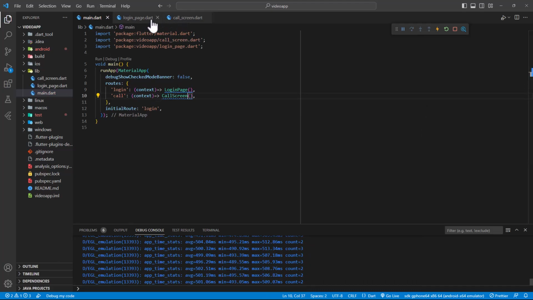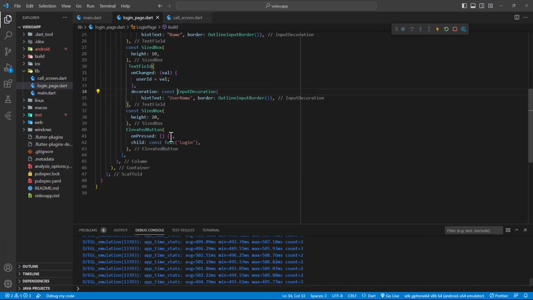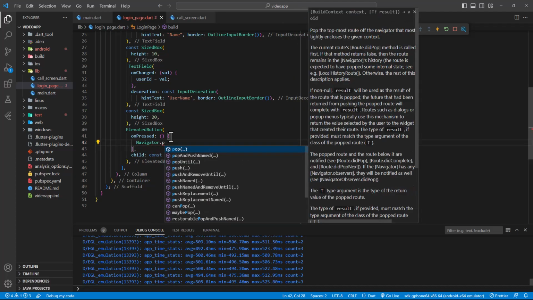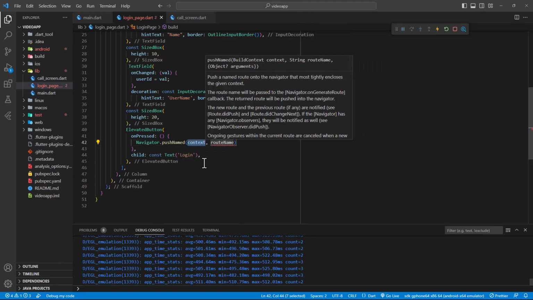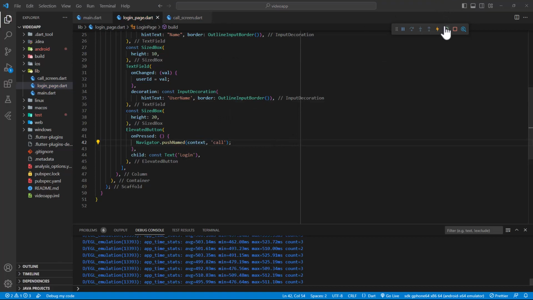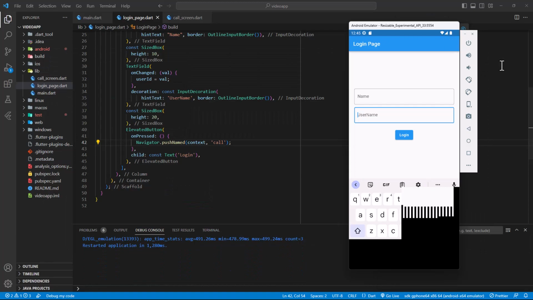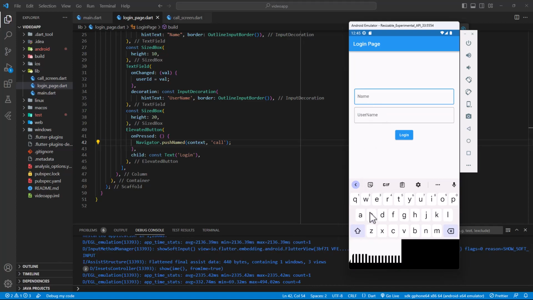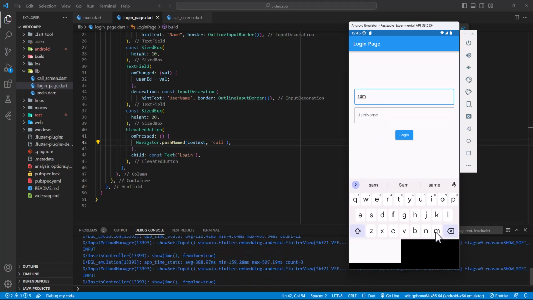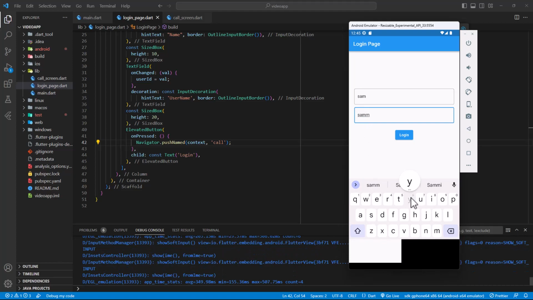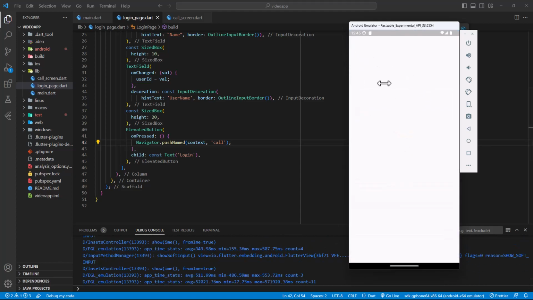And let's add the button. Navigator.pushNamed, context, and the route name will be call. So let's test it out. Restart the app and let's type in the name, Sam, and the user ID will be Sammy, and login. So we are redirected to the call screen.